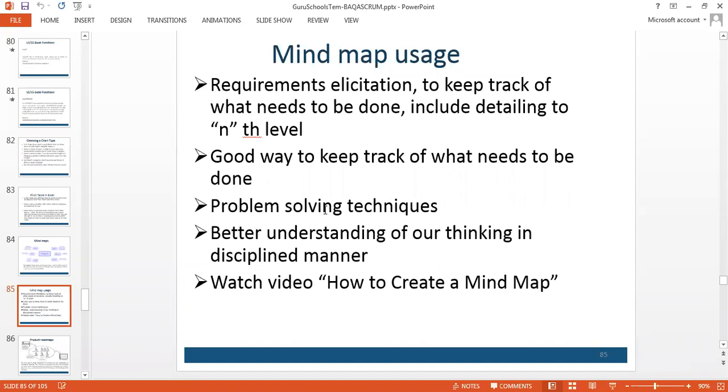And then we'll get a better understanding of our thinking. How am I thinking? This really evolves our thinking, believe me. Let's have a look at this video on how to create a mind map. It's a really good video. Then we'll understand, and I'll take questions and answers on how to create a mind map and those scenarios. Just give me a minute.